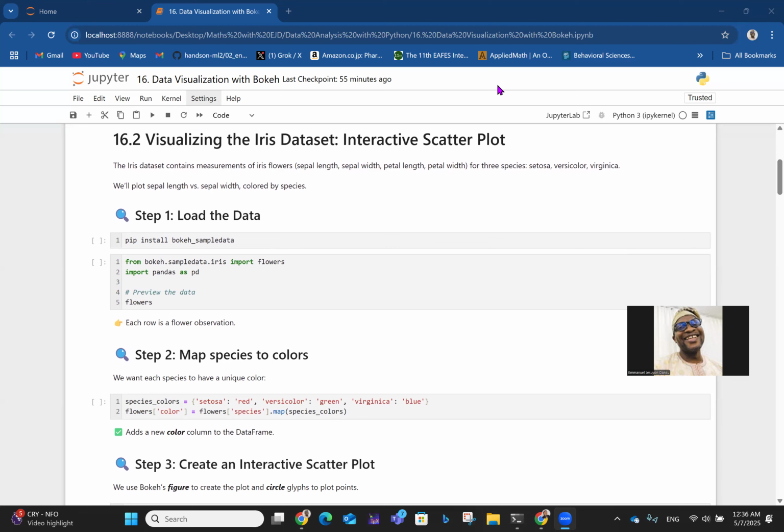The iris data set, of course, we know already contains measurements of iris flowers, talking about their sepal length, sepal width, petal length, and petal width for three species of flowers: Setosa, versicolor, and Virginica. So we'll plot sepal length versus sepal width colored by species.